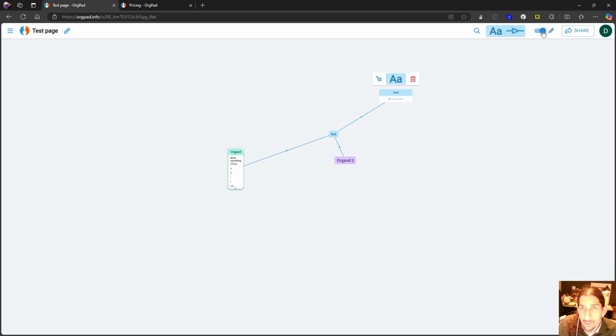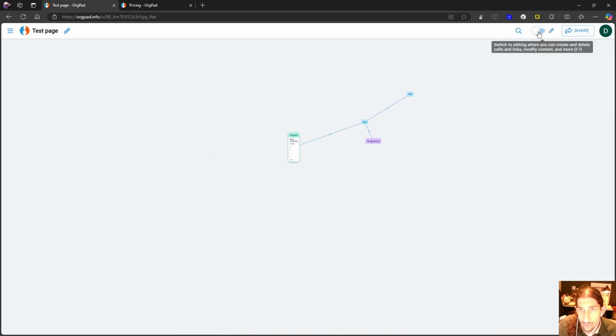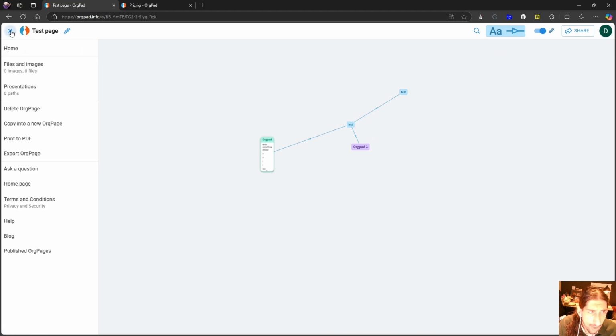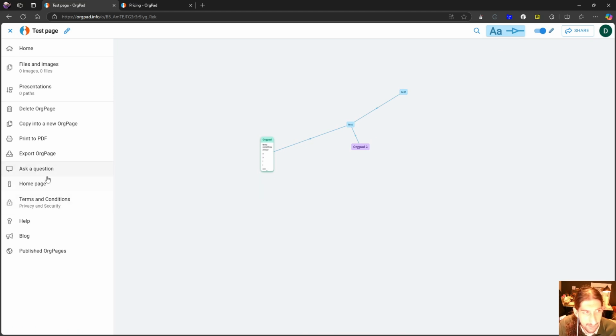This feels really like a whiteboarding experience, and I can actually turn this into reading mode as well. But it feels really like a whiteboarding experience more than a note-taking experience, even though the founders who reached out called it a note-taking app. This feels more like a whiteboarding experience.